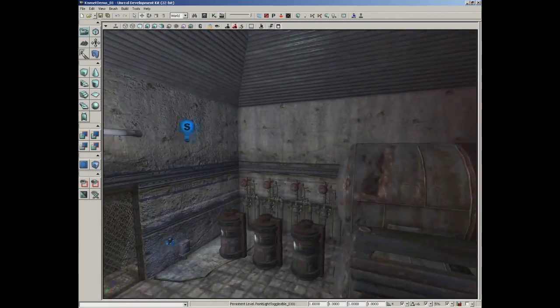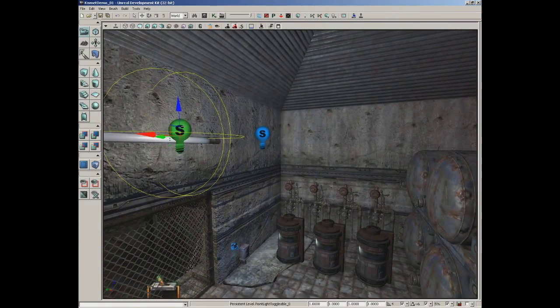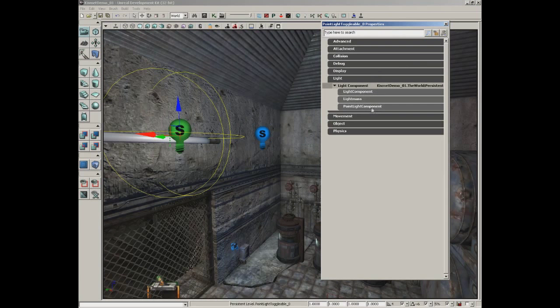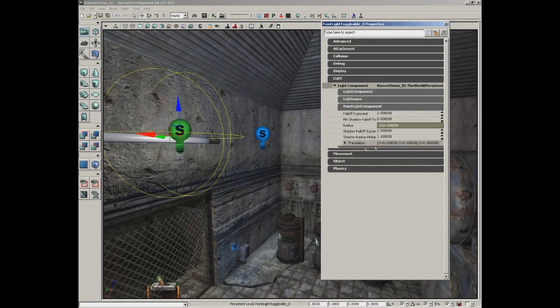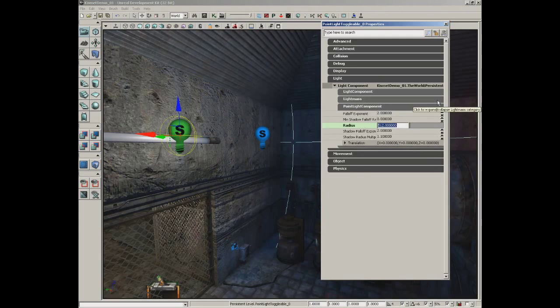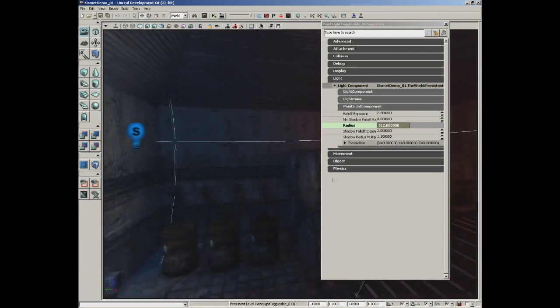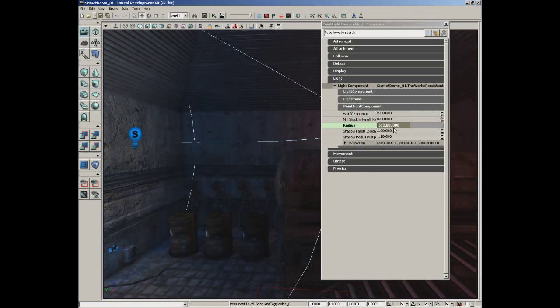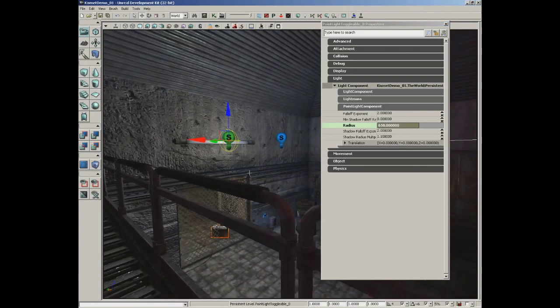Now I'm going to change a few aspects of this light just for setup purposes. Let's press F4. I'll expand light, expand point light component. Now, let's change the radius down to, say, maybe 512. Even that may be a little bit small. Let's try 650. Make sure I have my focus in here. 650, that's pretty good. So we'll go with that.